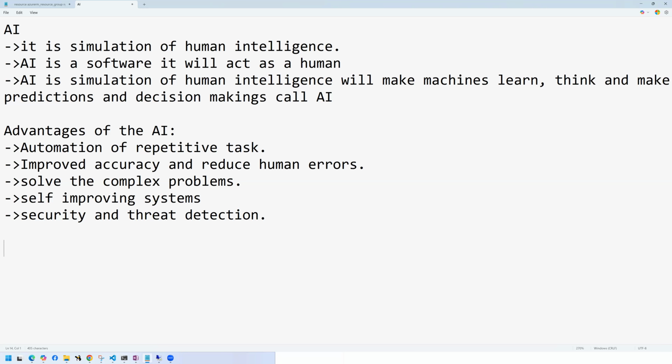Next, this is about what the advantage of AI is. Now, if I'm not going for AI, what will happen? Very simple. We have to spend a lot of time and a lot of resources. Am I right? For example, if we consider the banking system itself, assume that you would like to apply for a home loan.